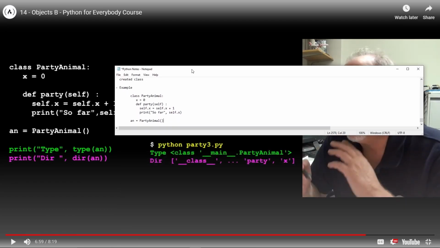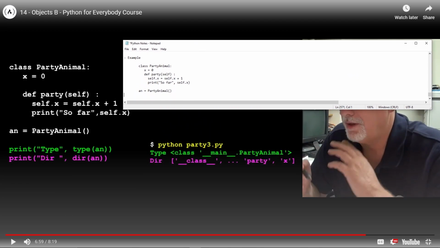Let's see what we got here. Okay, and so we'll do something like this. We'll say print type n, and we'll come down here and say print dir n.